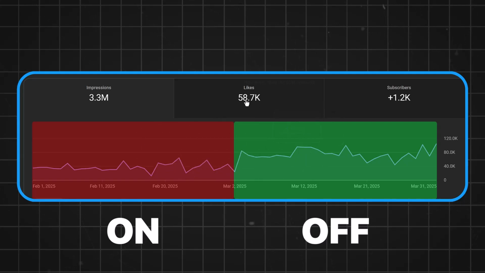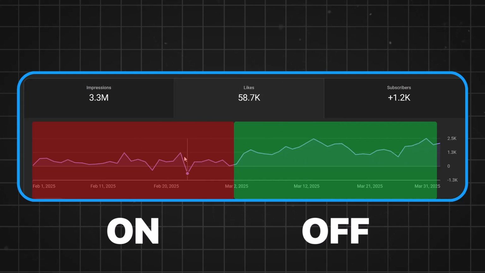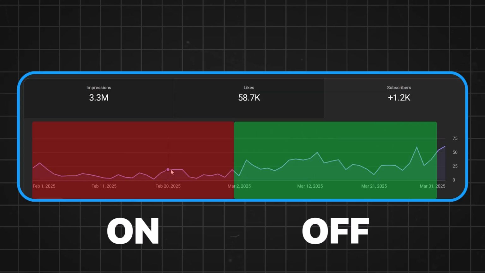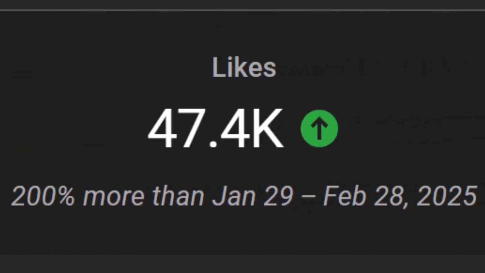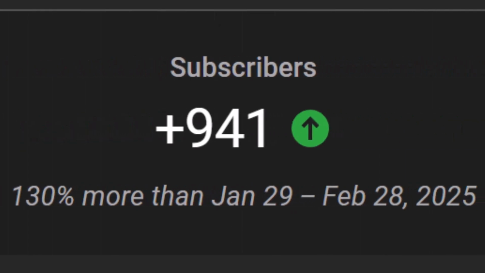And so onto those all important numbers, and here we have another night and day transformation, in the positive this time. For the month of February, we had the feature on. On the first day of March, we turned it off. And you can see that the daily numbers for impressions, likes, and subscribers all recovered strongly. Impressions up 75%, likes up 200%, subscriber counts up 130%.